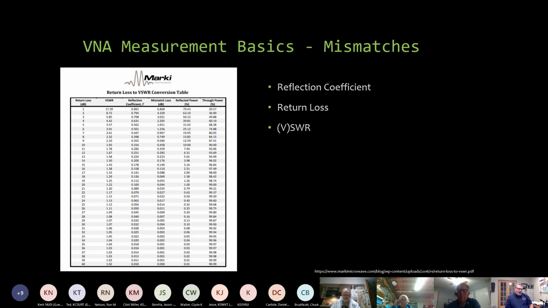But we can map a return loss to a SWR. And as we're looking, the higher the return loss, basically the more power that's transmitted to the load, the better our SWR. And you can see that in the table that's over here. Also in the mismatch in dB, reflected power, through power. You'll see as we get down here to a return loss of 40 dB, we're talking an SWR of 1.02, essentially a perfect match. So you'll see this thrown around, return loss, and when we show some real world examples here with the instrument, you'll see that as well.